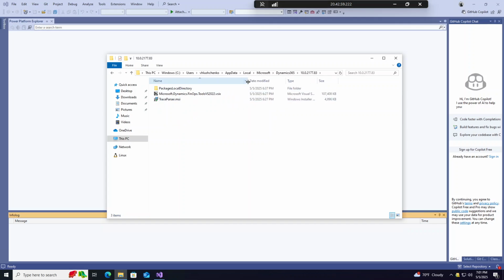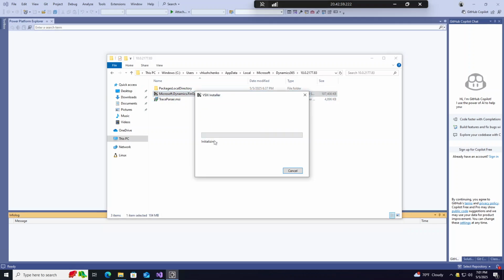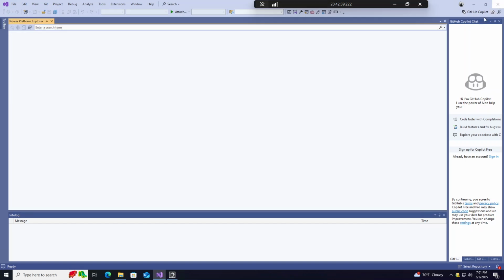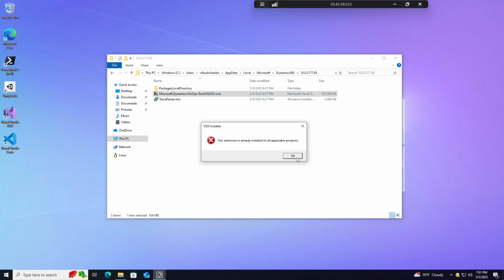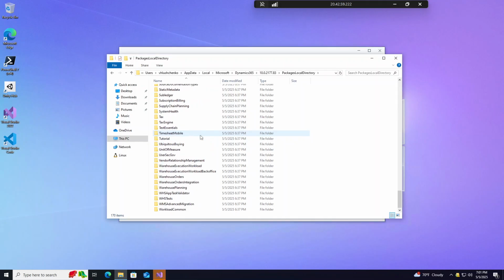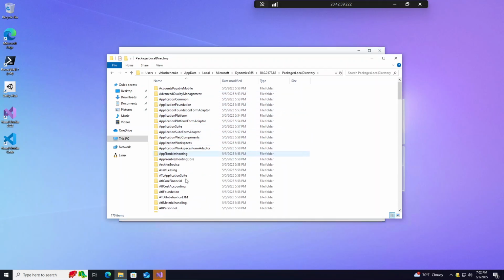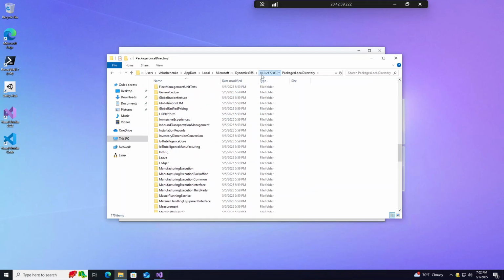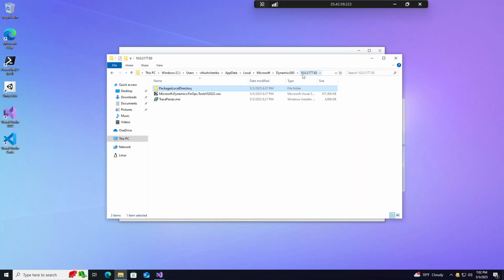We can find assets here, and these assets we should install. Let's see what else we have. We have the trace parser, the local package directory. You see, the package local directory with all models, core models related to our path. It is 10.0.21.77.183 probably. Right?